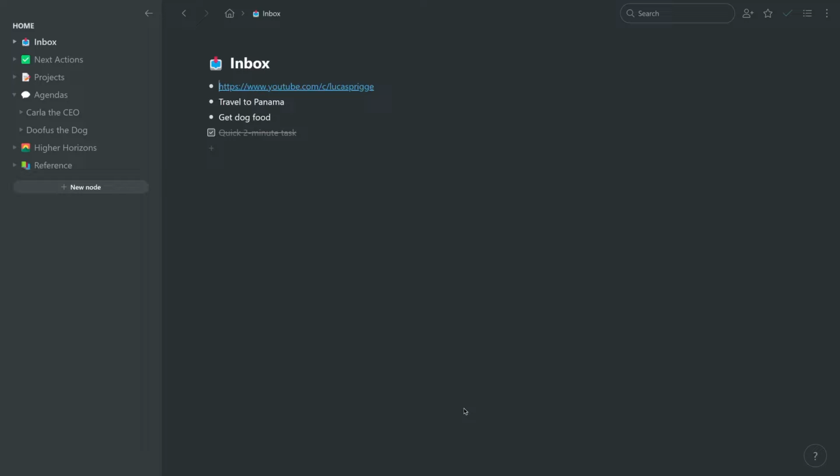Capturing is obviously something we'll do into the inbox, which is the first node in this system. It's at the top. For that reason, it's the first step in GTD. What you can do is add items to this inbox manually by just going to the bullet point list here, pressing enter, and a new bullet point will appear. Add any new item and be on your way. Don't think about it until you're actually going to clarify.